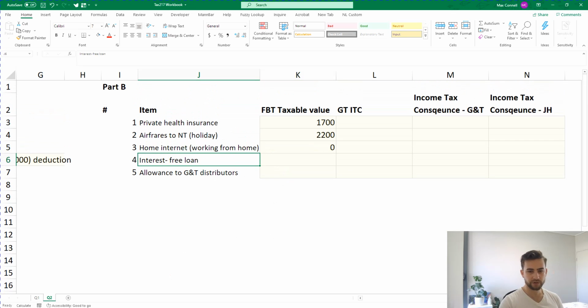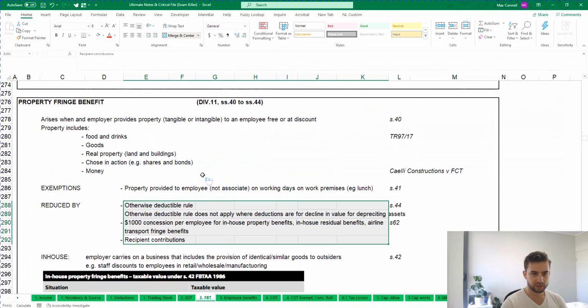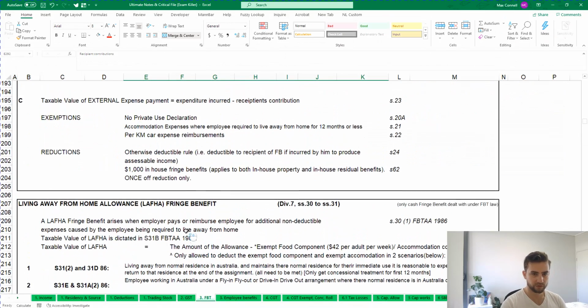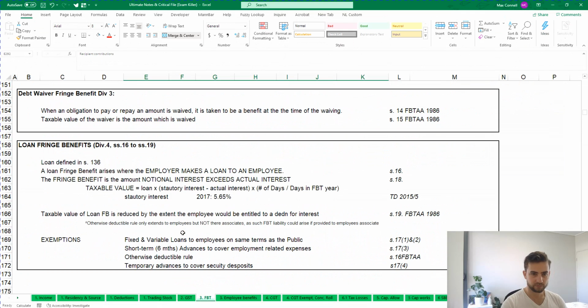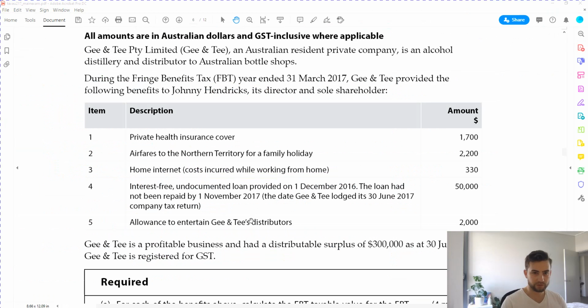Okay, next one is loan. This one's a bit interesting because there's actually a specific category for this: loan fringe benefits. This is where an employer makes a loan to an employee, and the benefit is the amount times the notional interest. Okay, so the first thing to note, interest-free undocumented loan, not being repaid by 1 November, the date GNT lodged.